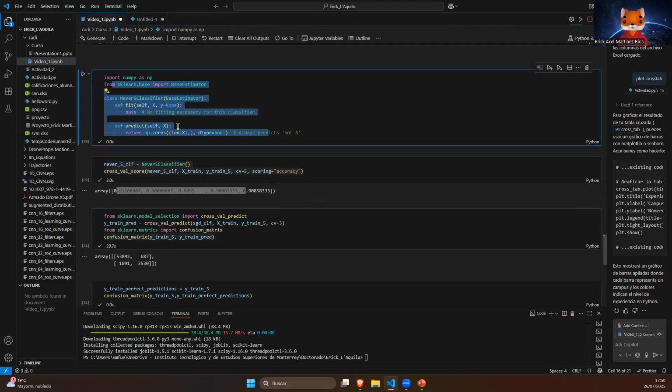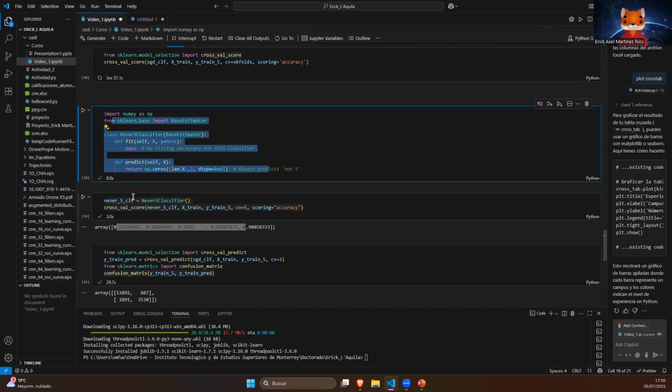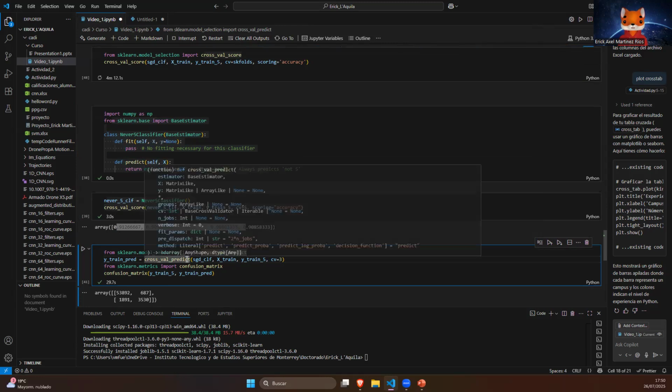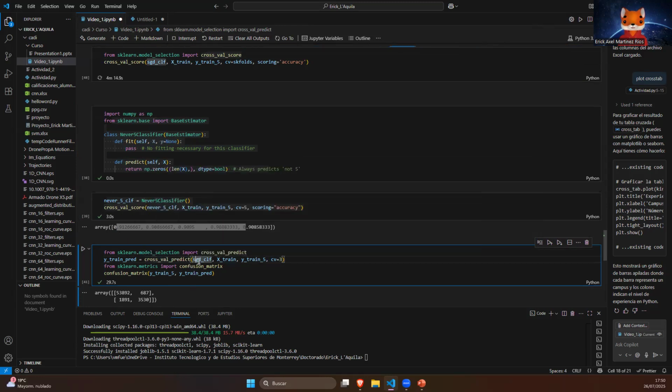So if you want to compute these confusion metrics, again, you need to use a function from scikit-learn.model selection that is called cross-validation predict. You need to call that function. You need to define first your model, and then you need to define the training data and your target training data.